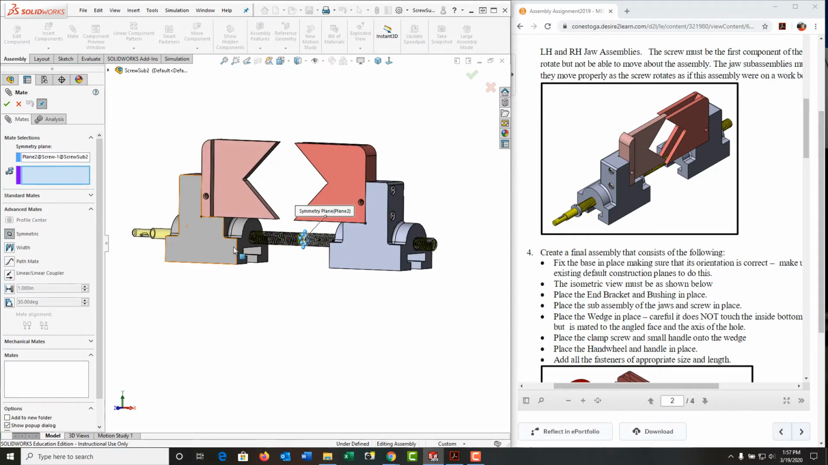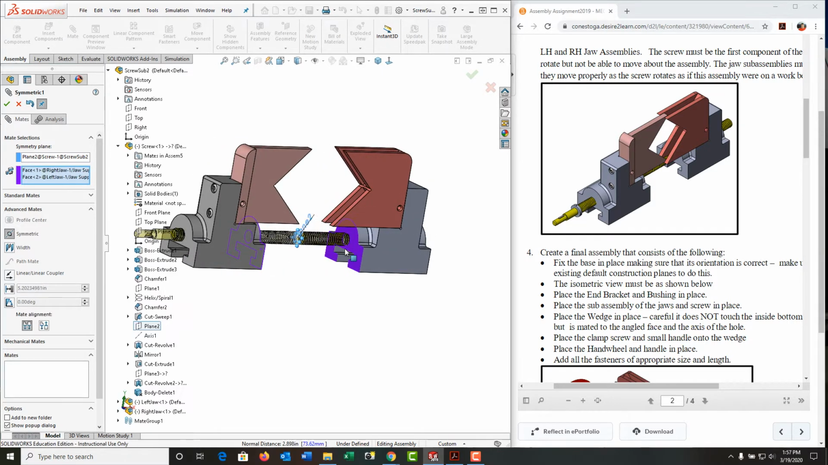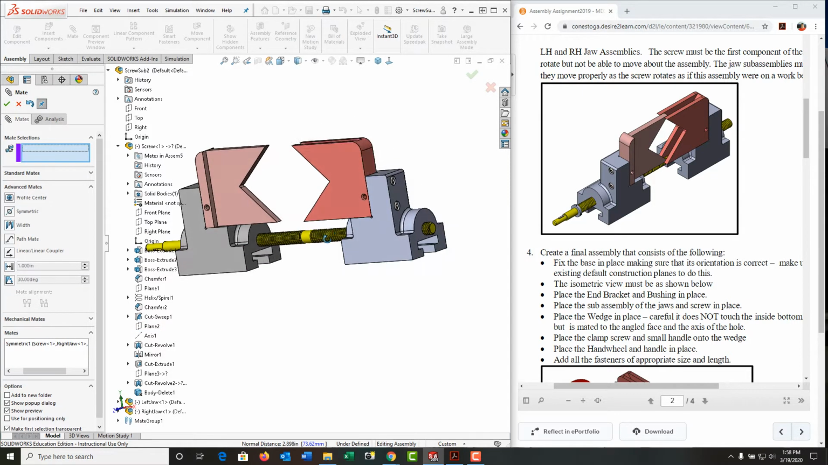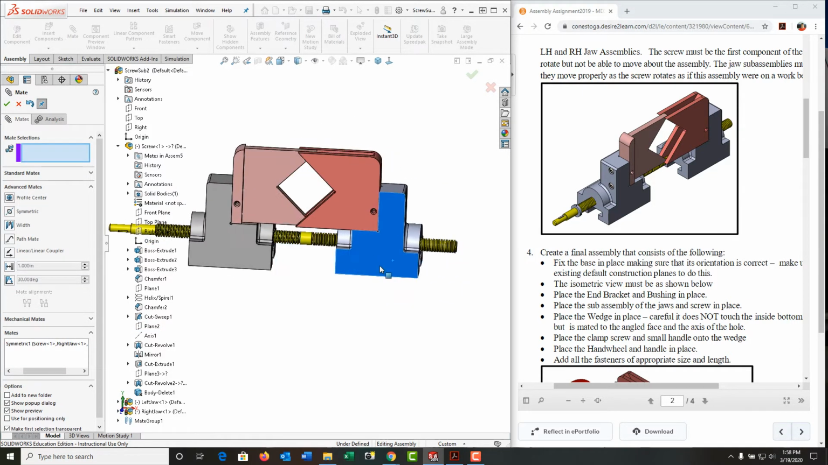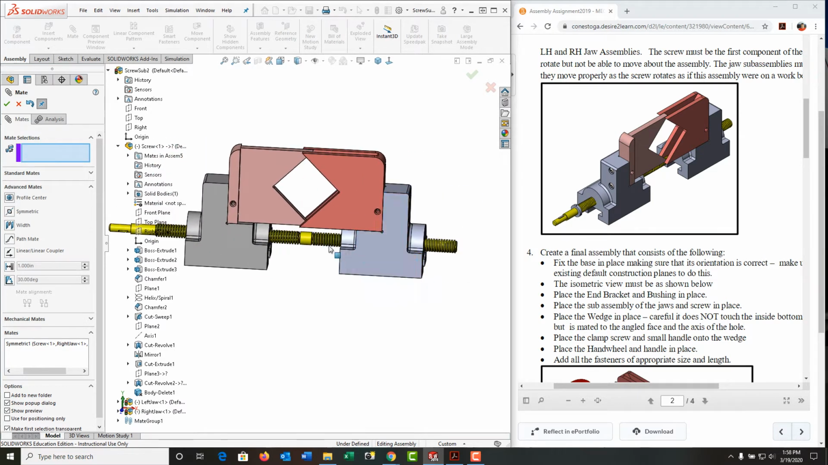As the two faces to mate symmetric, I'll choose this face and this face. So my pre-selected plane was my symmetry plane. These two faces will be the symmetry faces. I'll accept this. And now when I move the jaws, they move together. They still go through one another. So I need to correct that next.